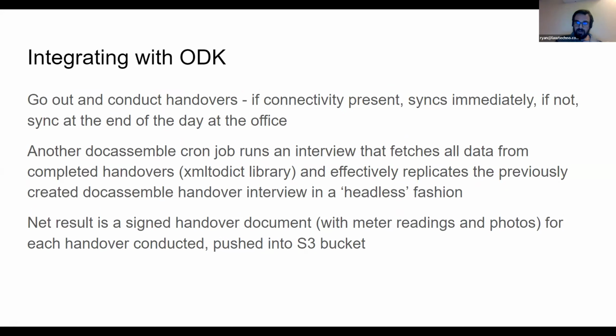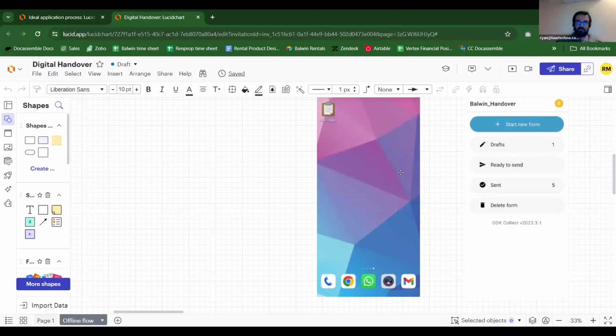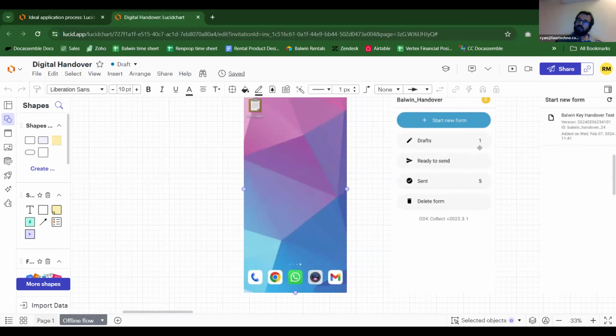There we go. So yeah, it's a very similar sort of form gathering tool. But okay, that's just starting from the beginning. You have your ODK Collect application on your mobile device. You open it up.